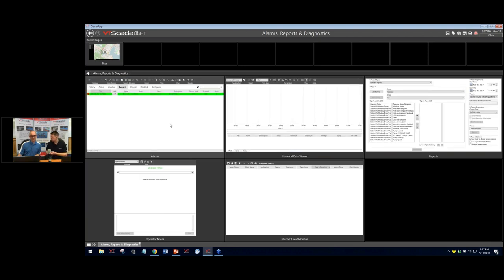The alarm dialer is a fancy tool basically to decide who gets phone calls, who gets pages, who gets emails, and what order they go in, and how many times they get called. And I mean, it's a great tool, but it's not something that's included in VTScadaLIGHT.